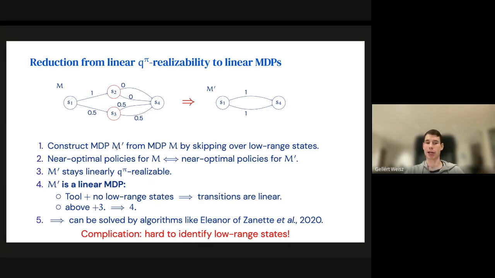So then to prove that M prime is a linear MDP, we use the tool and the fact that there are no low range states to say that every function is nice, right? Because there are no low range states, that means every function that maps to 0 to h is going to be also nice. So therefore, we have the condition B of the linear MDP assumption. And using that, plus the fact that M prime is qπ-realizable, we can also show that the rewards are linear. So that gives us the full linear MDP, both A and B conditions. So then M prime is a linear MDP, and we can solve it with algorithms like Eleanor.